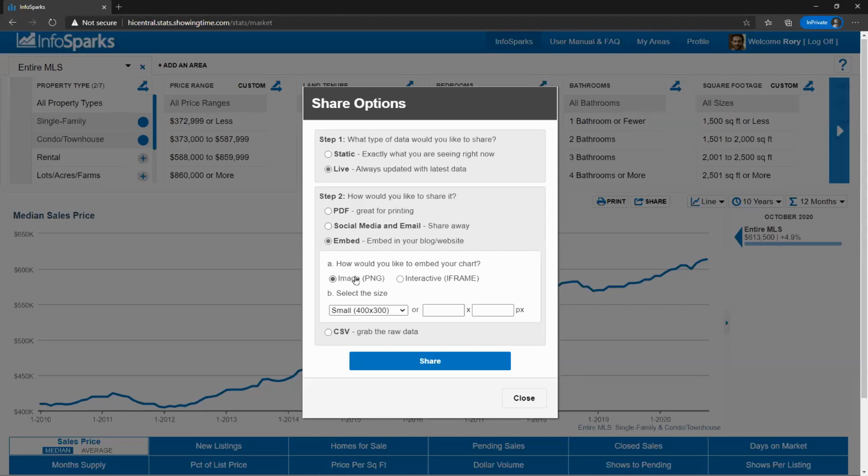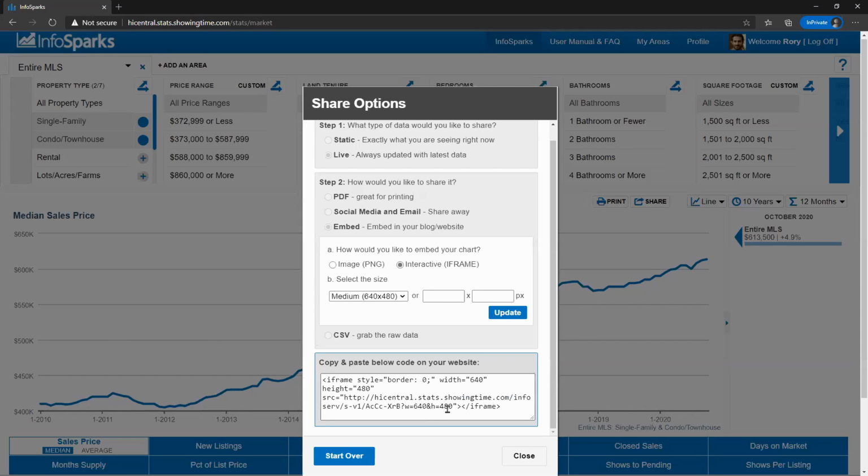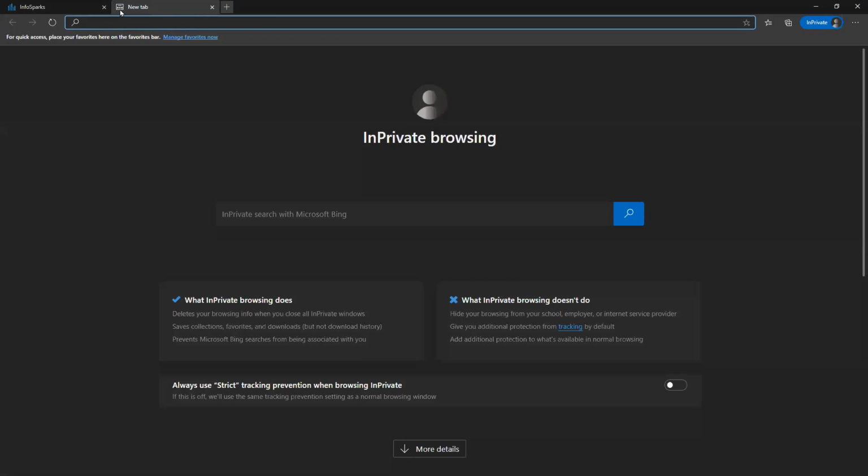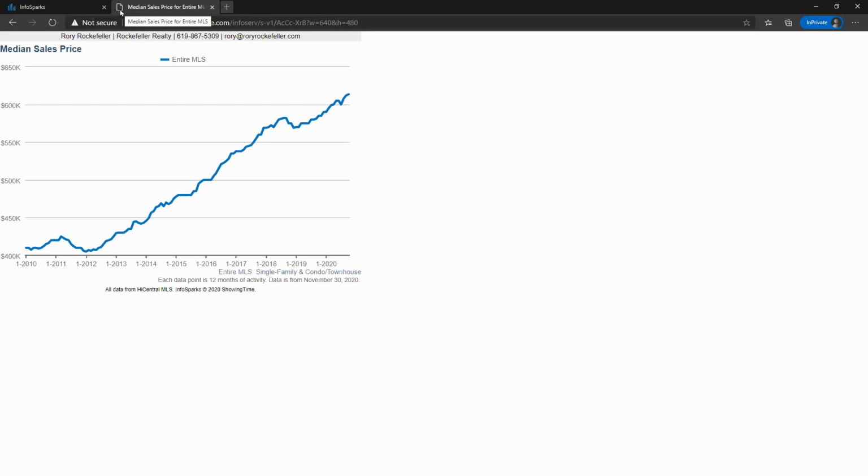So you can choose to do that as an image or interactive, choose a default size or create a custom size. When you hit share, you get a snippet of code, and you would grab that entire snippet of code and copy and paste that into your website's HTML. When you do that, you'll get this. At the top, there's a little bit of your branding still built in, and we have that interactivity like we did in InfoSparks. And imagine that this sits around the rest of the content on your website. And I'll show you some examples of that a bit later.